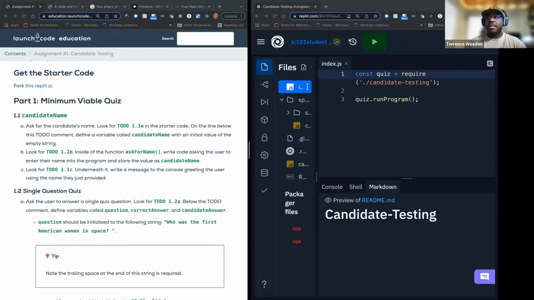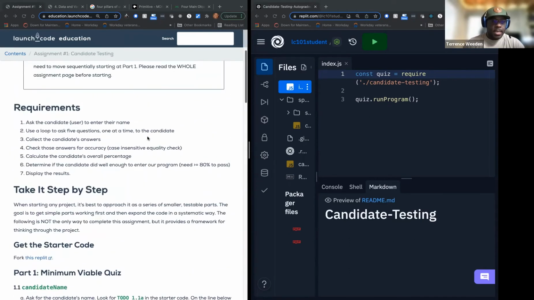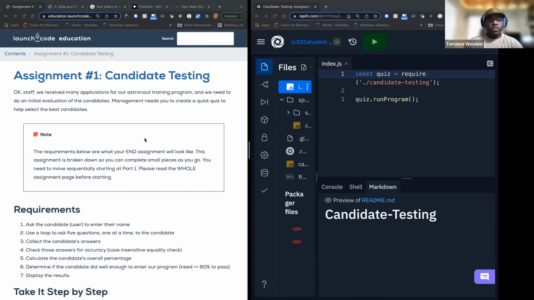All right, everybody see my screen? All right. So here we go, y'all. So this is assignment 1 right here. And y'all can tell me, everybody already went ahead and forked it, right? You already have it forked, right?